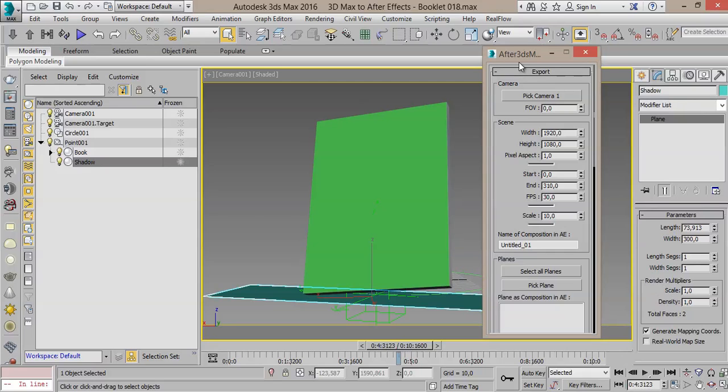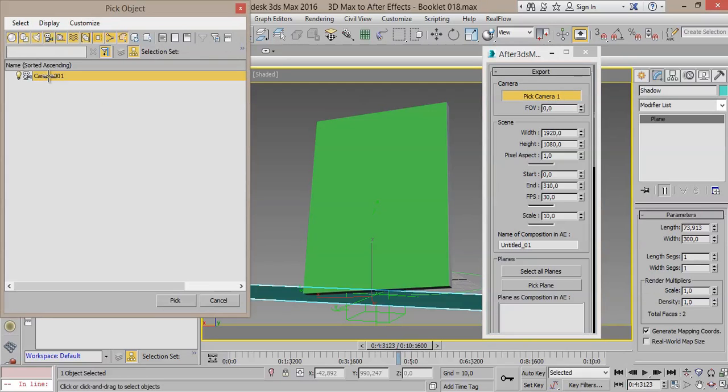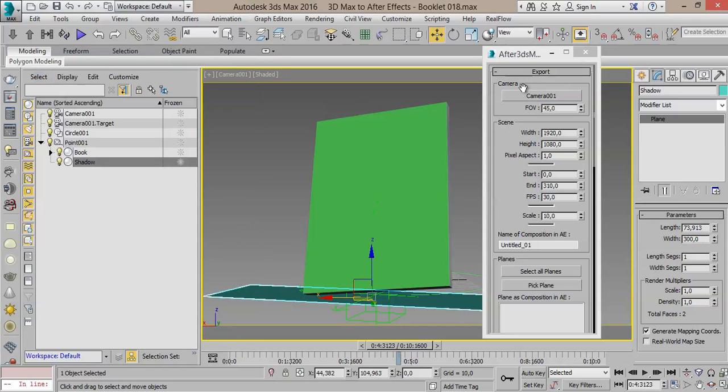What we need to do, of course, is to tell it what objects to take out of here for After Effects. The first thing, of course, is to take the camera. So under export there is a camera. So please click on pick camera, and then we are going to select by name, and then of course double click on that camera, and there we go. It is updated there, and we are happy.